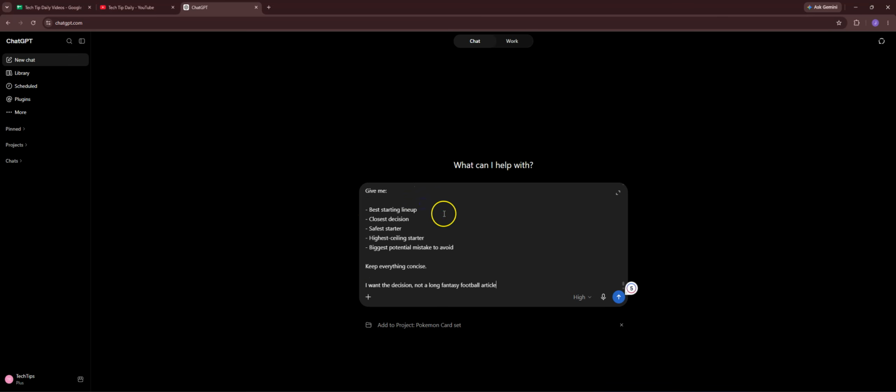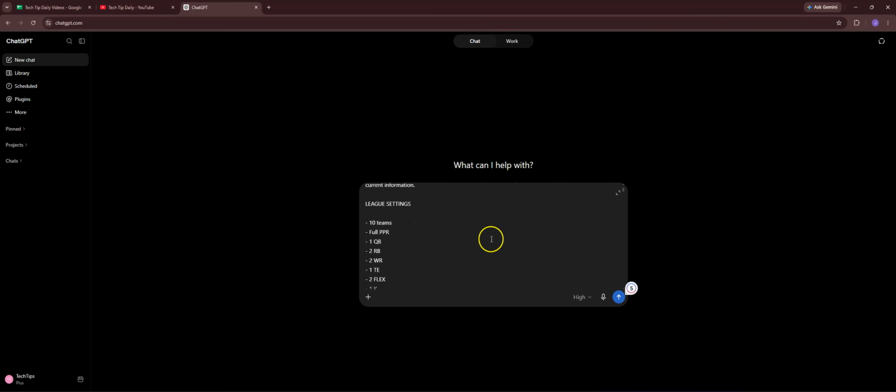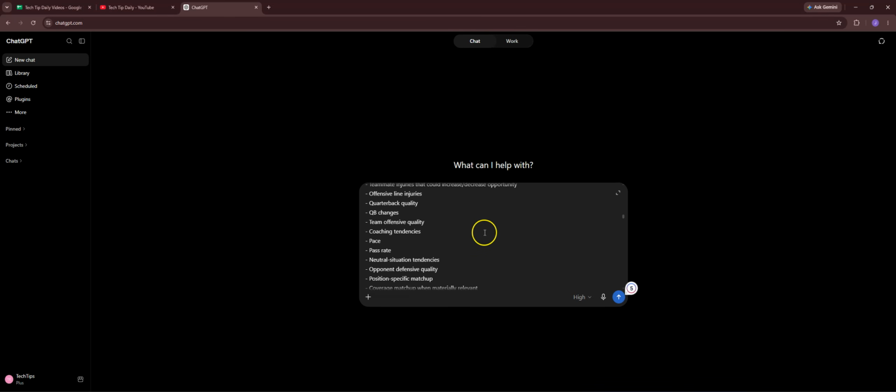there's a league settings area. Now, you're going to want to edit that for your exact criteria for whatever it is that you're doing in your specific league. Like, as you can see for me, I said 10 teams, full PPR, and then I give the roster design. And then I have all the other stuff that you can go through regarding the prompt, but just adjusting that so it aligns with your exact stuff.